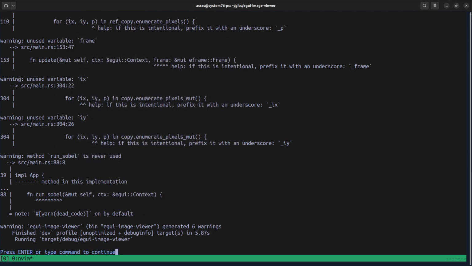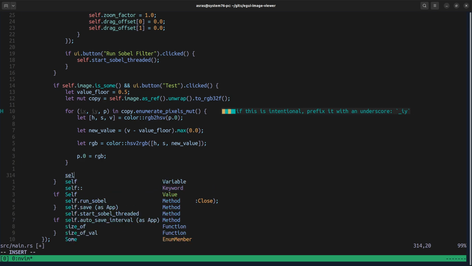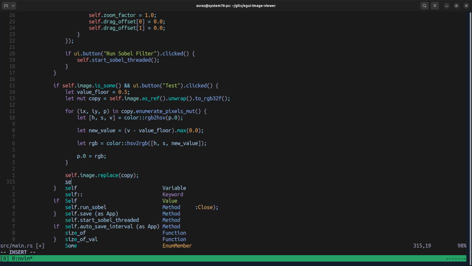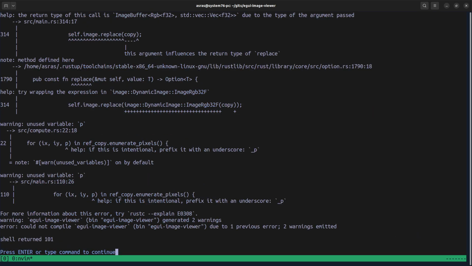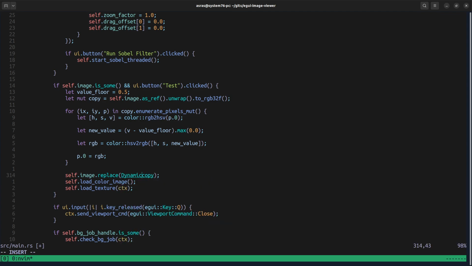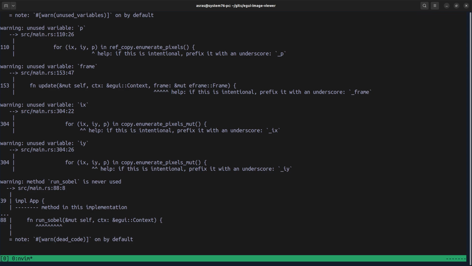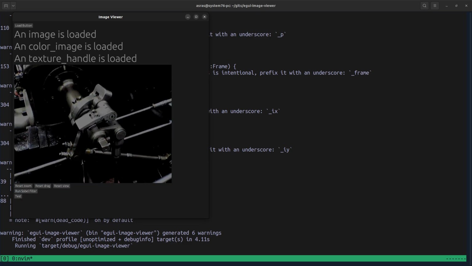And nothing happened. Of course, nothing happened because we're just assigning to this copy. So what we actually need to do is say self image, replace it with the copy, load the color image, and load the texture using the context. And that didn't work out, because this is not a dynamic image, so we have to take this thing and make it a dynamic image. Now, let's see. Okay, so it seems like it worked.